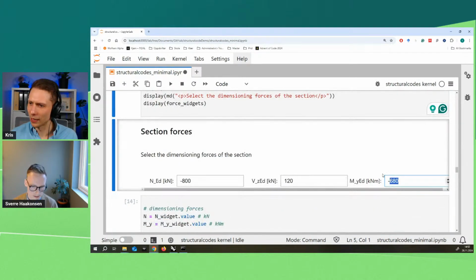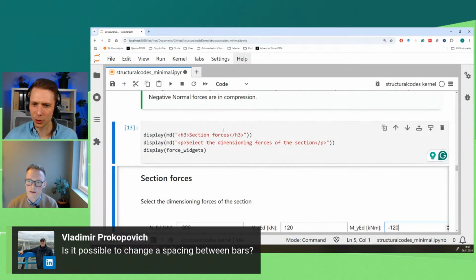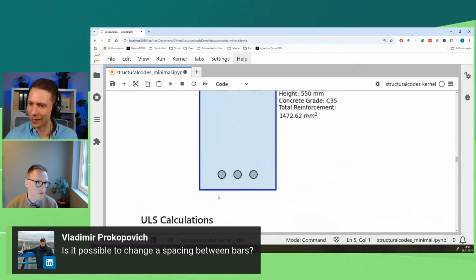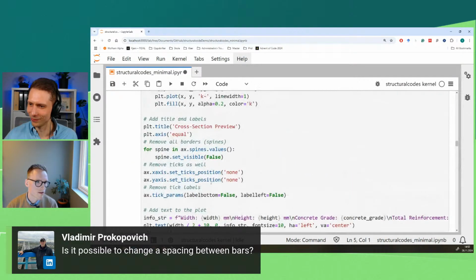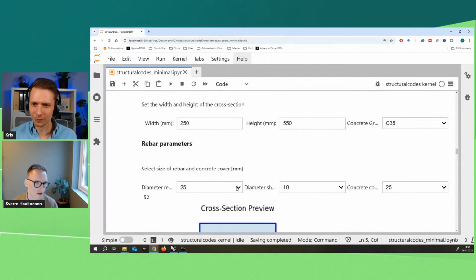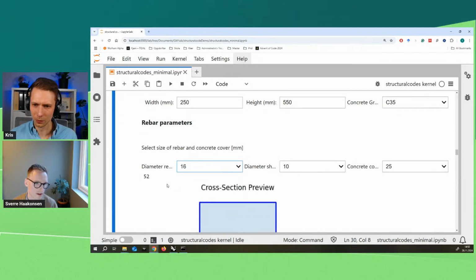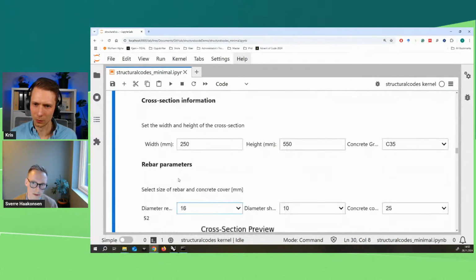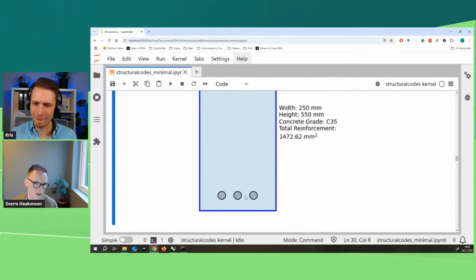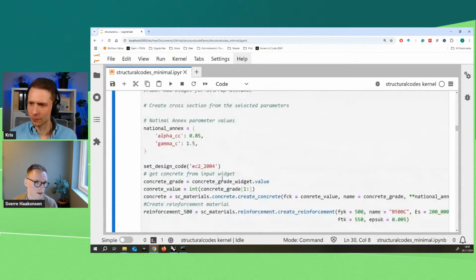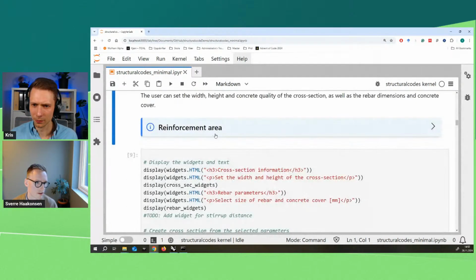Cool. Perfect. We have some questions. Is it possible to change the spacing between bars? Of course, it's one of the main functions. In this case, for simplicity, I just wanted to give the user the option to set the diameter of the bar. And then I'm using the minimum allowed spacings from the Eurocode to find as many bars as possible. But in this function here, I think I even linked to the documentation. Yeah, you can see here.